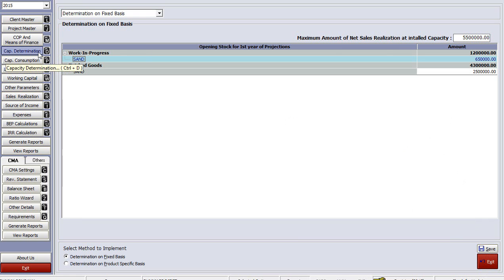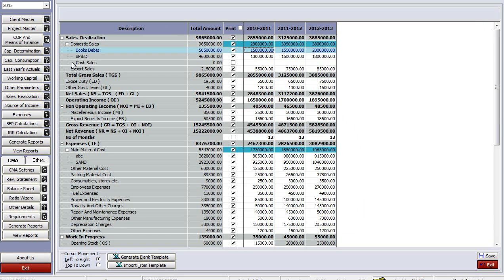After mentioning your capital determination, go for the capital consumption. You can easily calculate your capital consumption as well. Then after this, next one option, which is the last year actual. By using last year actual, you can calculate your revenue or view your previous year revenue statement or balance sheet. For example, right now you're doing 2005 and you want to check or view your previous year, then click there and view your previous year details.